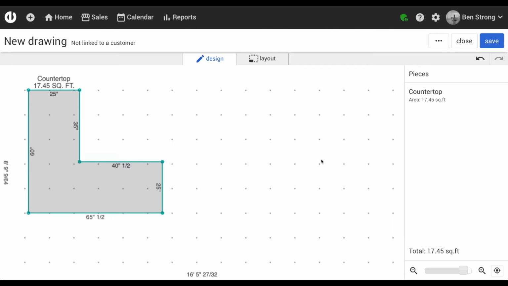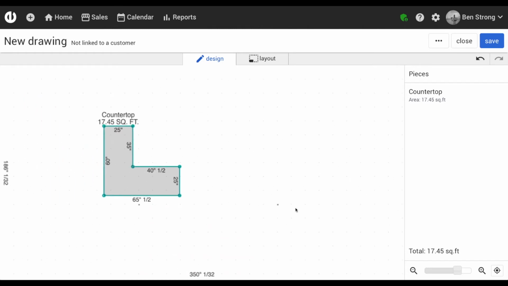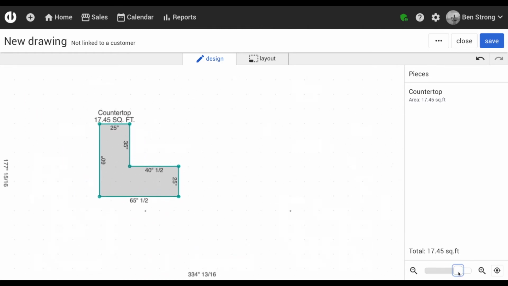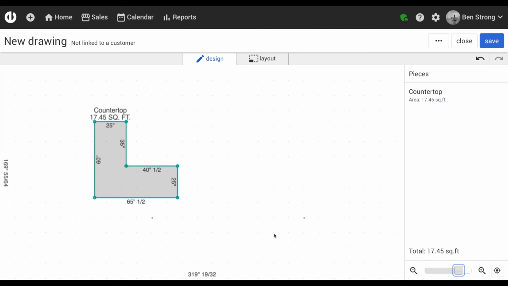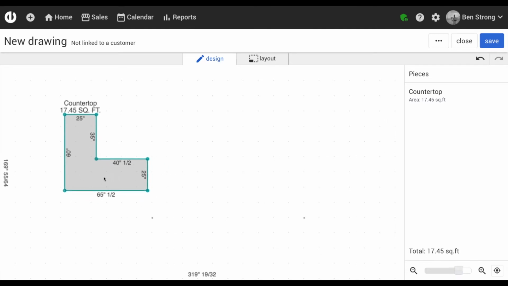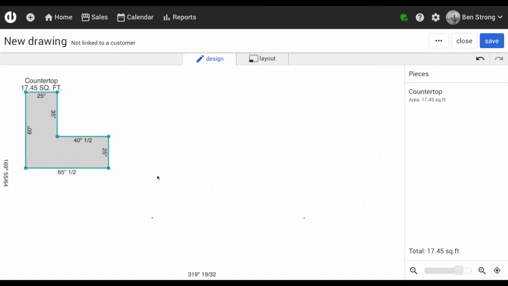So let's create a second piece. For this one, we'll do a 60 by 60 L-shaped again, but with an inside corner angle. So we'll zoom out. In order to zoom, simply scroll, or you can use this scroll slider on the bottom, and we'll move this piece over. In order to move individual pieces, just click and drag, or you can move the whole canvas over by clicking on an empty spot and dragging.